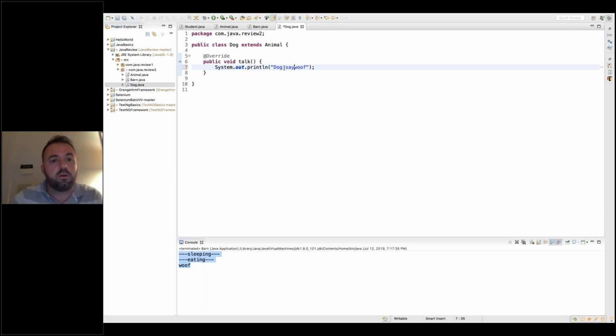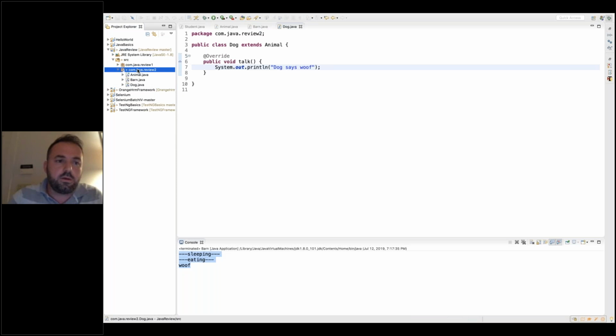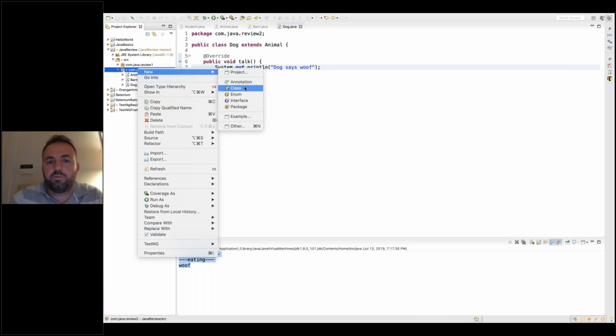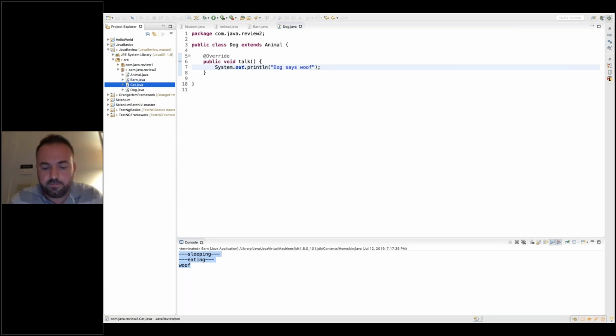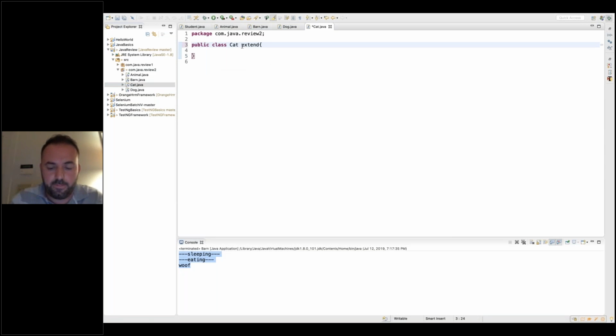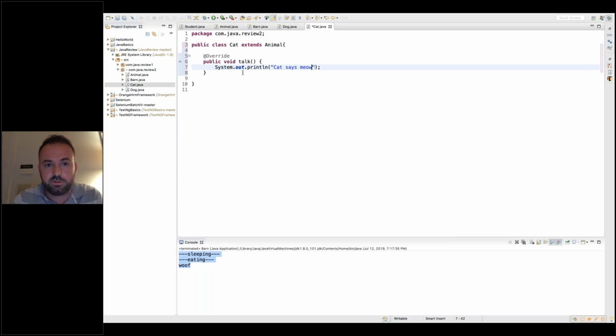Okay, and then here we can also create another class, which is cat, and this class will also extend animal. Of course this class has to implement the talk method, which is cat says meow. I don't know how you say meow, but I guess it's like this. Okay, so dog says woof, cat says meow. Let me save all of them.